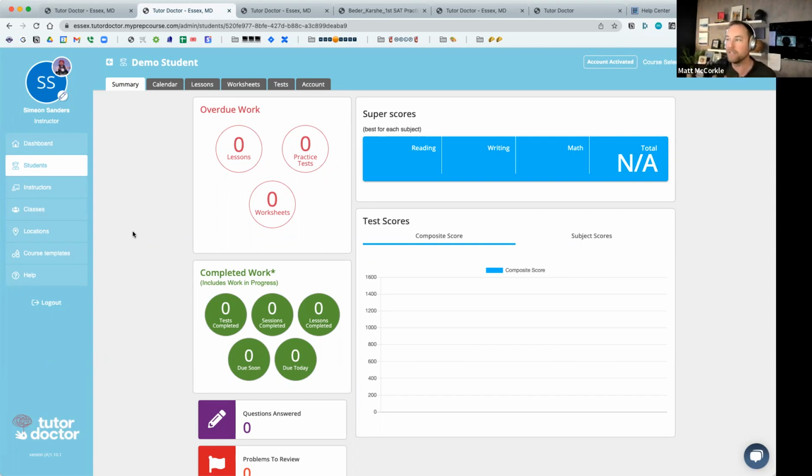The first is if you are a dynamite math tutor, but you're not feeling super strong on the verbal and you've been asked to do some verbal. You can assign that student anything you want, the entire verbal workbook, worksheets, everything, full-length tests, and you can do as much of that work as you feel you need to do as an instructor to get up to speed.